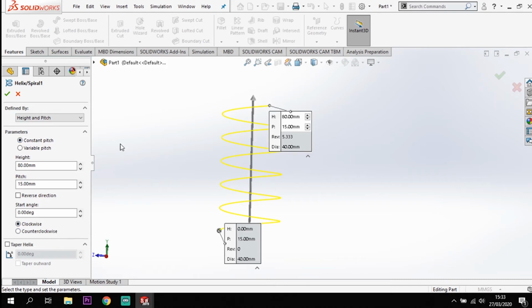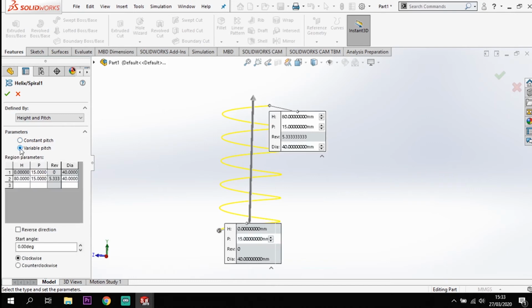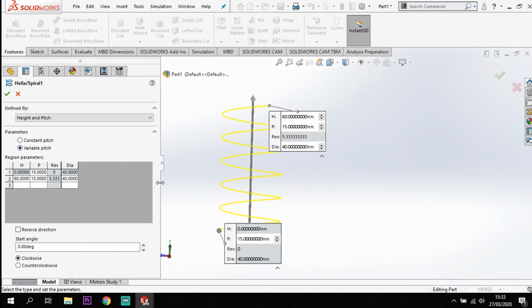What I'm going to do though is, rather than changing the direction, I'm going to go from a constant pitch to a variable pitch. So if I just click there, like so. Now this is going to give me my data from the information that I've already plugged in. I'm just going to make this a little bit bigger so you can see it a bit better.